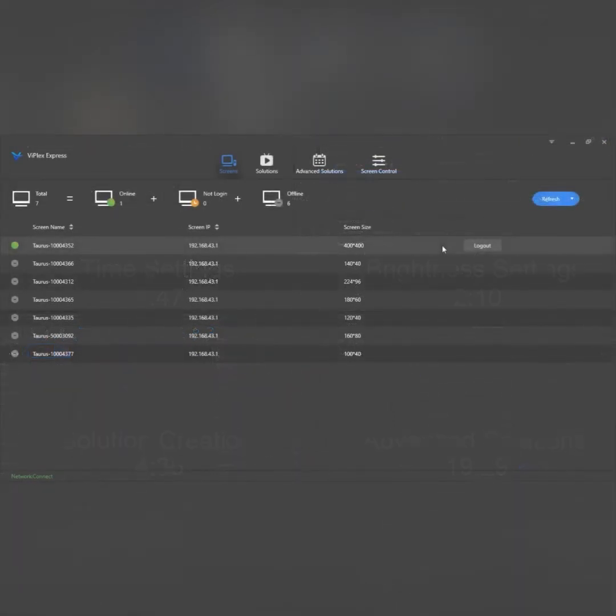Today, we will be using ViPlex Express to program a sign and a couple other features that are included inside of this software. When you first open it, you will be introduced to this screen which shows you signs that you are connected to or have been connected to previously.